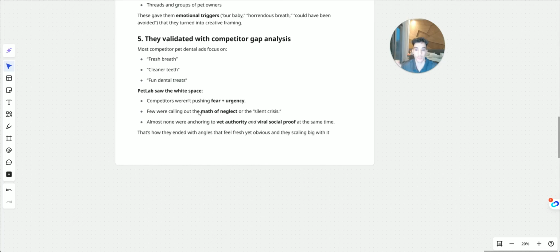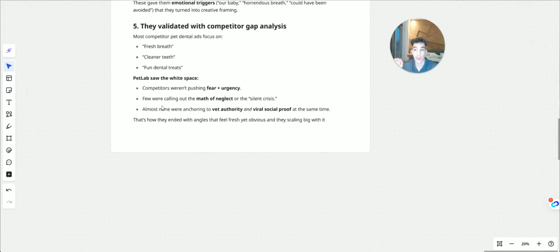PetLab saw the white space compared to fear plus urgency. Few were covering the math of neglect, how the issue compounds. Almost none were arguing with vet authority and social proof. None of them was pushing an authority figure explaining an unaware issue by showing the dental crisis, what's going to happen, and the costly effects. Then link it with social proof: other people are already using this, so you've been ignorant, a bad dog owner, while other people are already taking care of their dogs and loving these products.